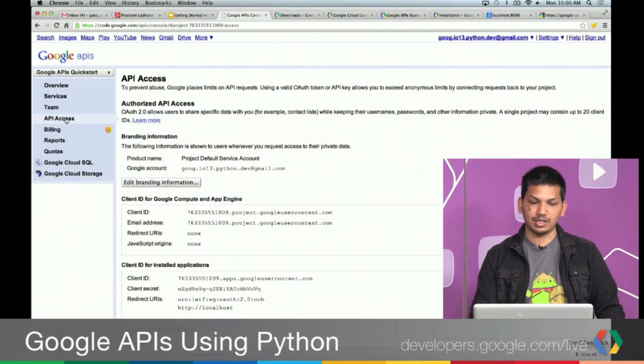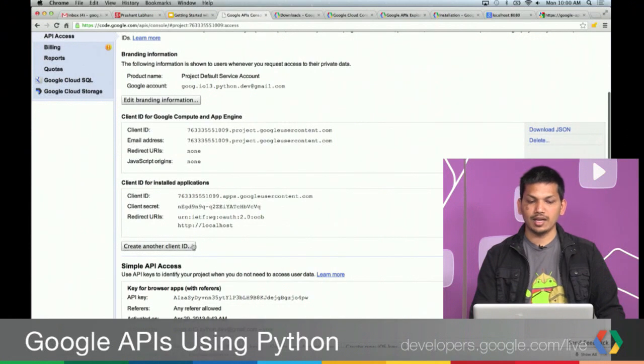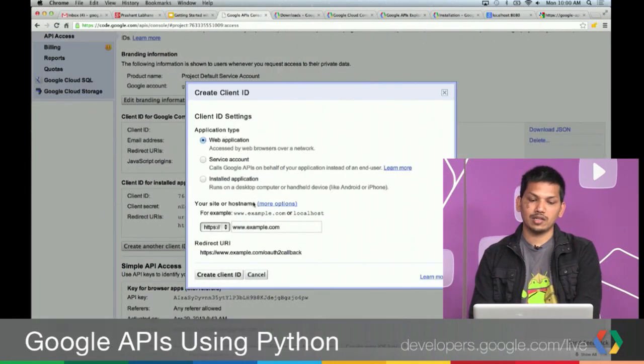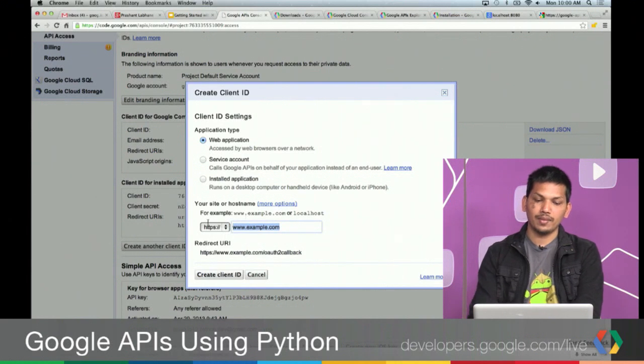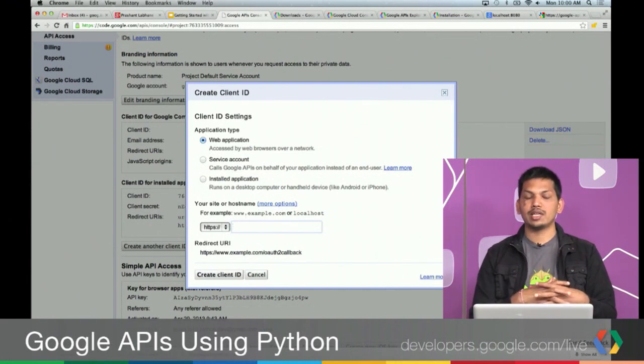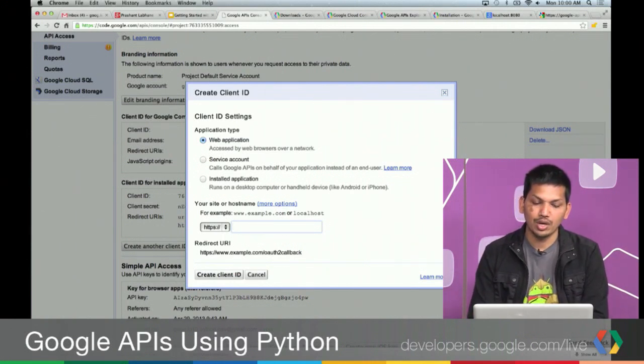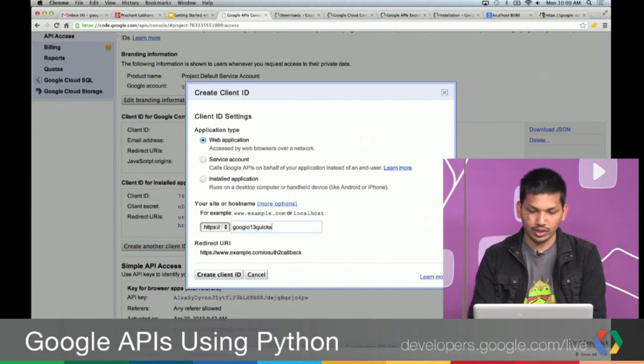Go to API Access and just create a new client ID. In this case, it's a web application. The site name is your cloud project ID name, and that is also the name of your App Engine application, and it will be hosted on appspot.com. So your site name would be Goog IO13 QuickStart.